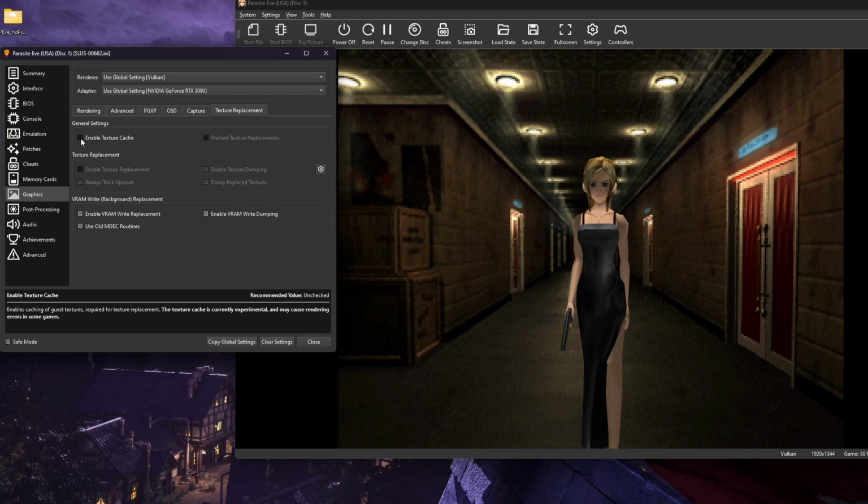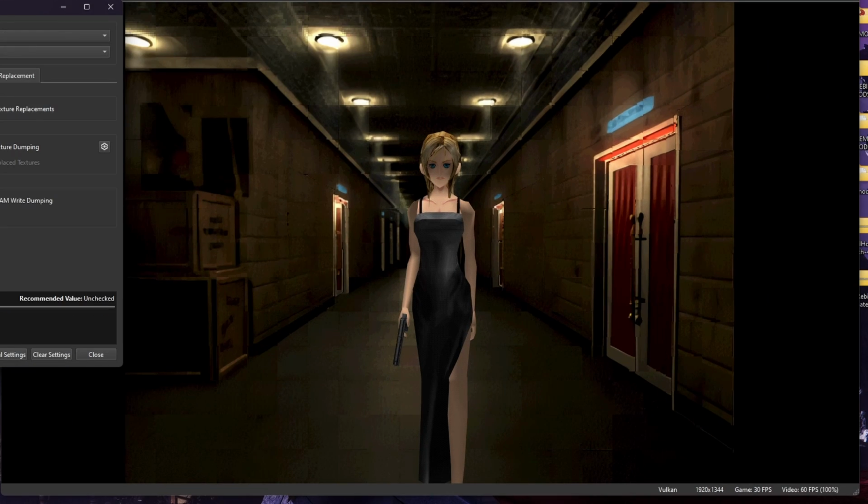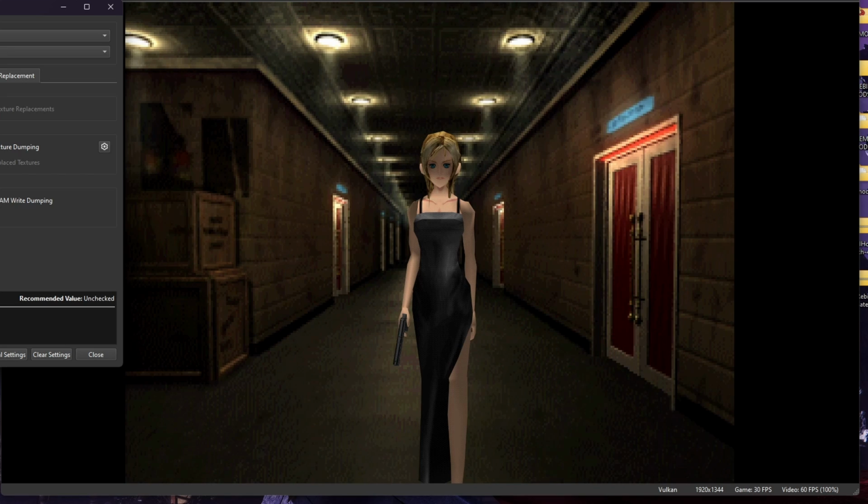So next, put enable texture cache, and then go down and put enable texture replacement. Now do you guys see that difference? Because it looks pretty apparent to me. Now you can just mess around with this, click on and off to see the differences.